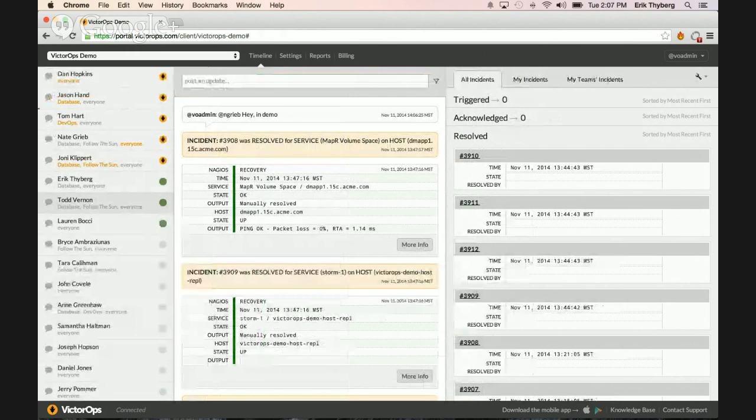This is just the left side, the people pane. It's supposed to be very visible and transparent as to who's available and who is currently on call, and kind of know where everything's at as far as that goes.